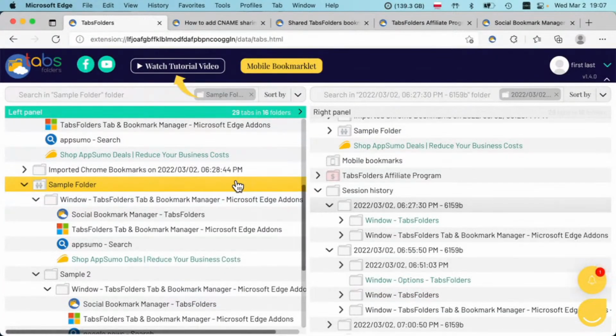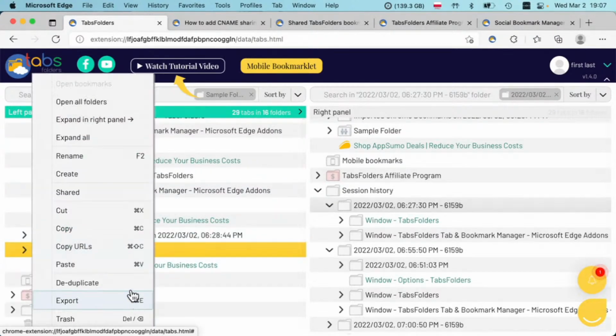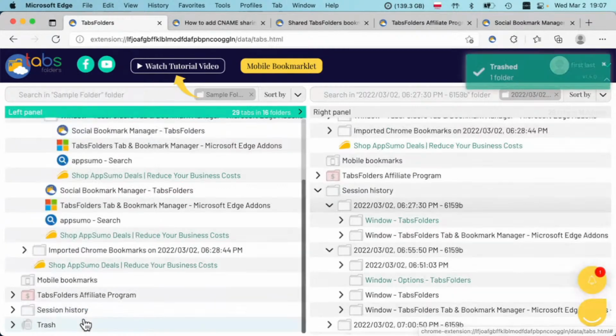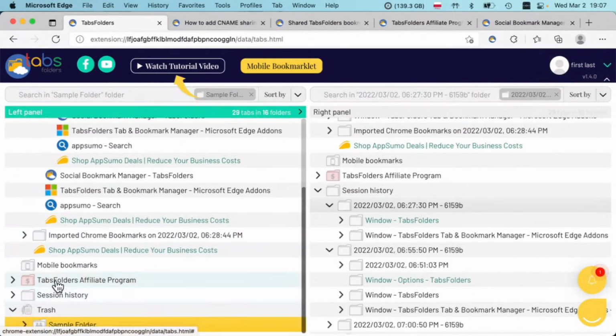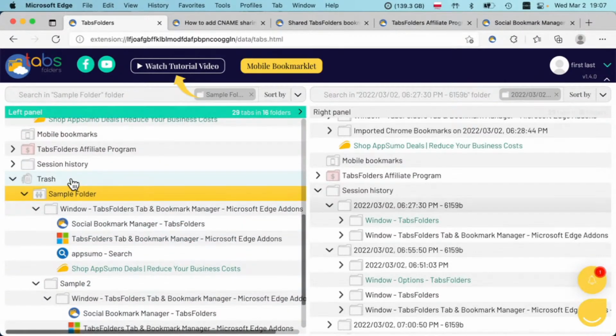There we go. I think we are getting close to an hour. We've covered the main points of Tabs Folders, how to use Tabs Folders, and there's a lot more. There are a lot more features in Tabs Folders, like for example, deduplication, exporting, renaming, and of course trash. If you move this folder to trash, it goes right in here to your trash folder. So just in case you were worried that if you delete something, it's gone forever, that's not the case. It goes into this trash folder first.